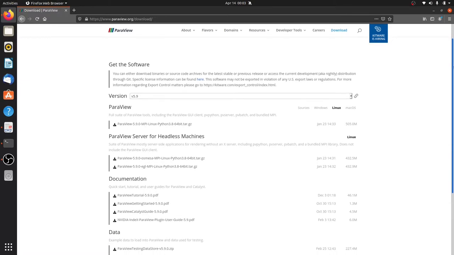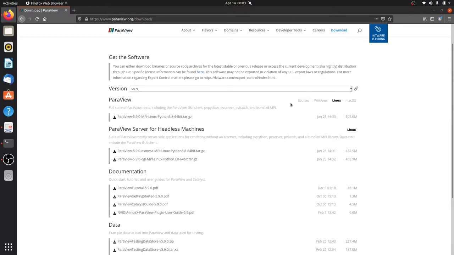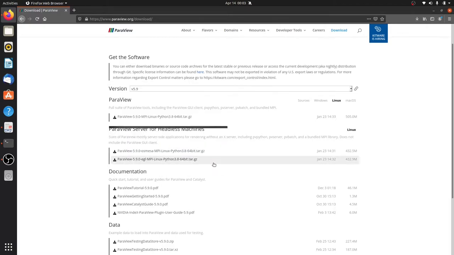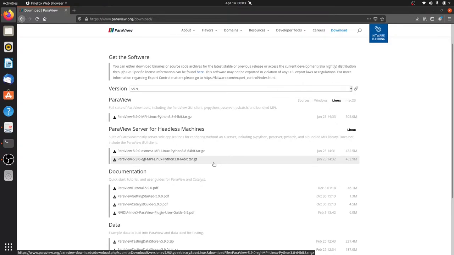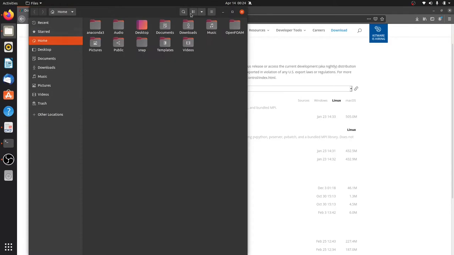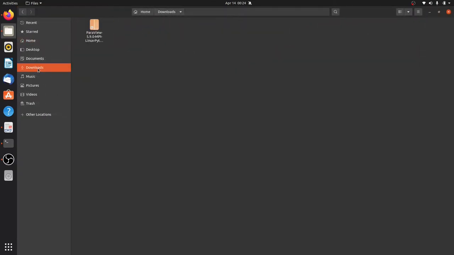If we go into that tab, we can see the different versions of ParaView. So basically we can download ParaView for each system. So here I am using Linux, so it will automatically take me to the Linux. If it is not, just click on this Linux, and here we have the main file that we need to download. So I'll just click on that, and it will ask me whether I want to download or not. I'll check on this save file and hit OK. So once you finish the download, just go to the files, and from here locate the downloads folder, and here as you can see we have this ParaView 5.9 file downloaded.